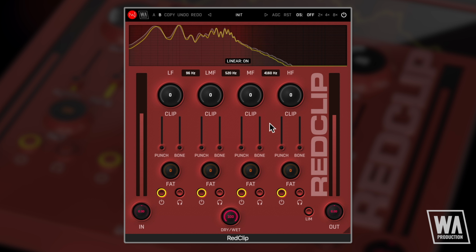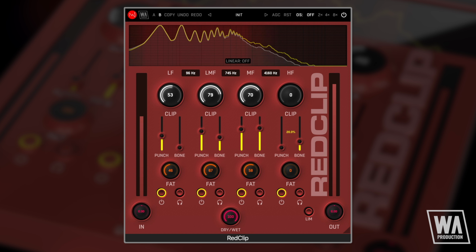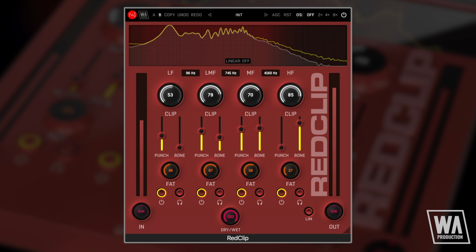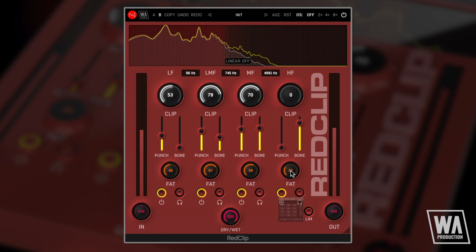Let's try the process again on some different audio. Be aware, you can right-click any dial to reset to default value. For accuracy, you can also hold Shift whilst clicking to type in your own exact values.